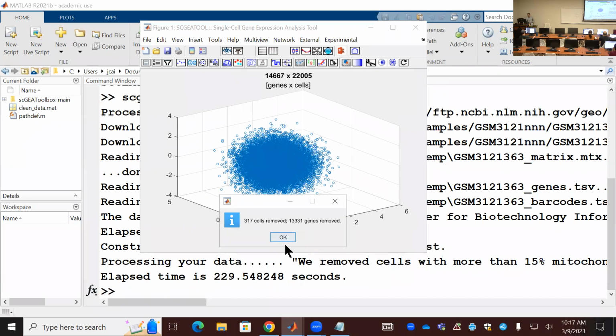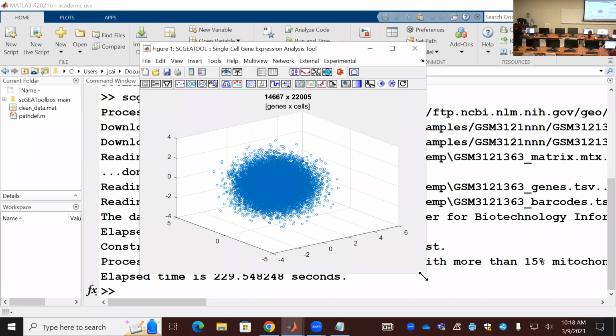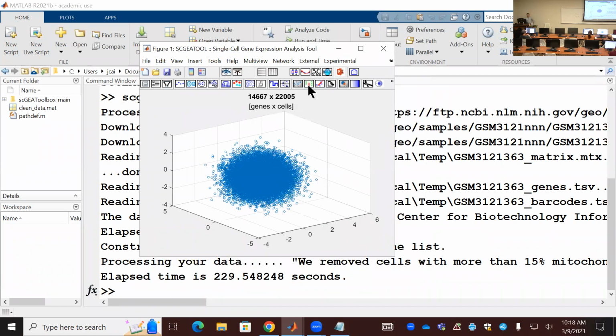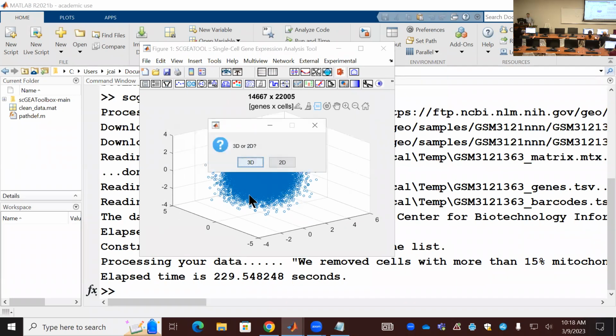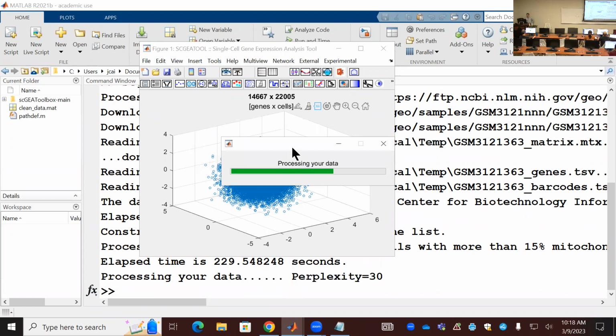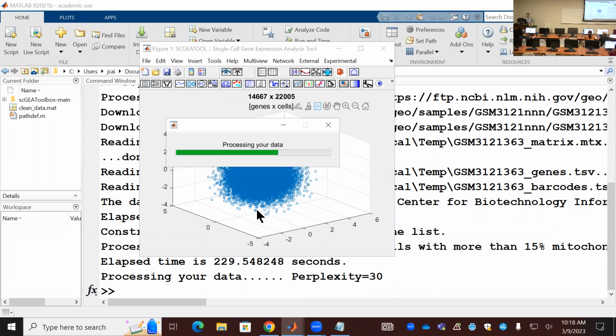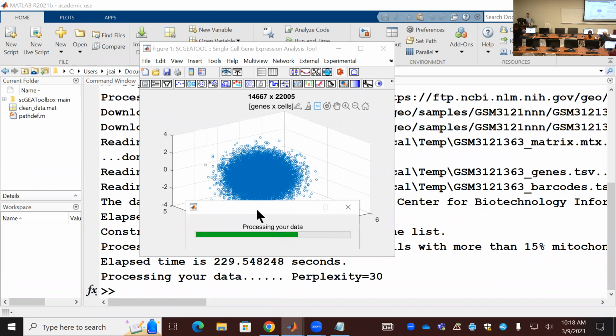Okay, the processing of my data is done, and now 13,000 genes have been removed because of low expression or other reasons for cutoff. And then we still have 22,000 cells. That's still a large data set. So I'm just going to do this very quickly, because that will take another 5 minutes to do the embedding. Use t-SNE. So after that, I'm going to save my file, just in case.